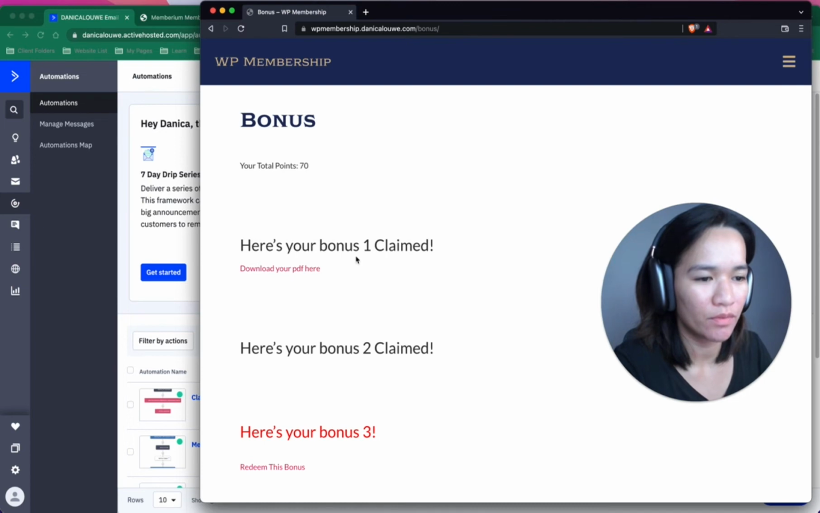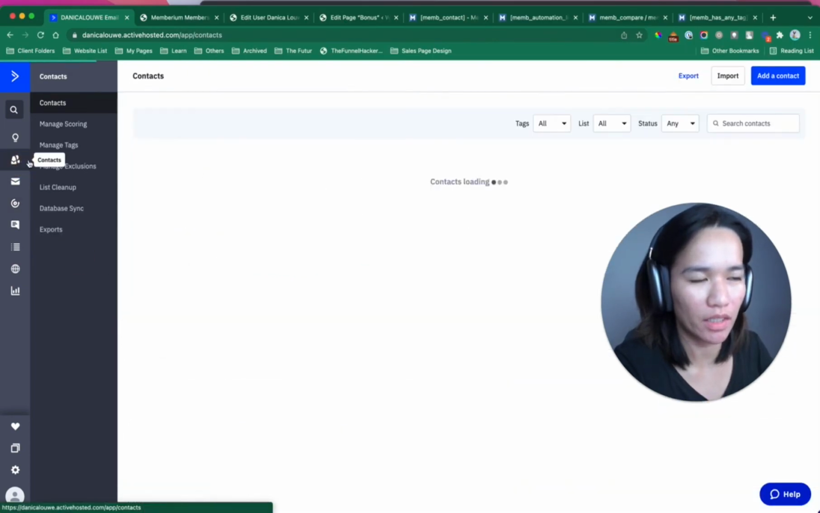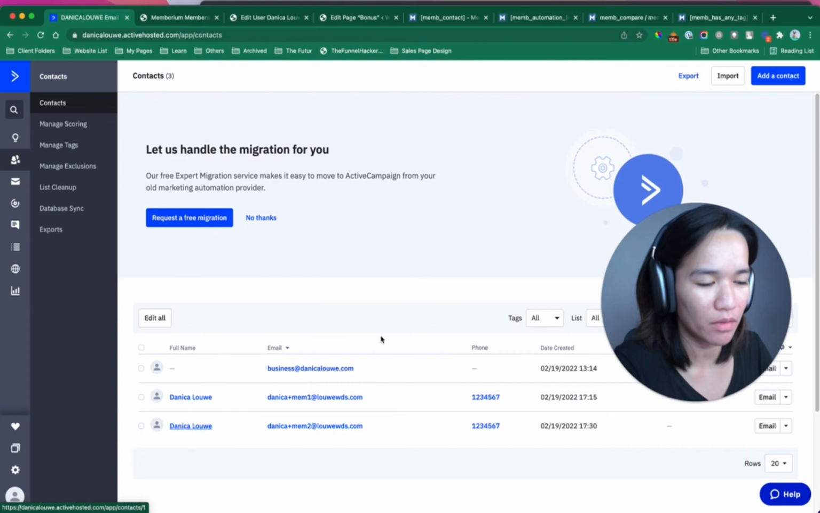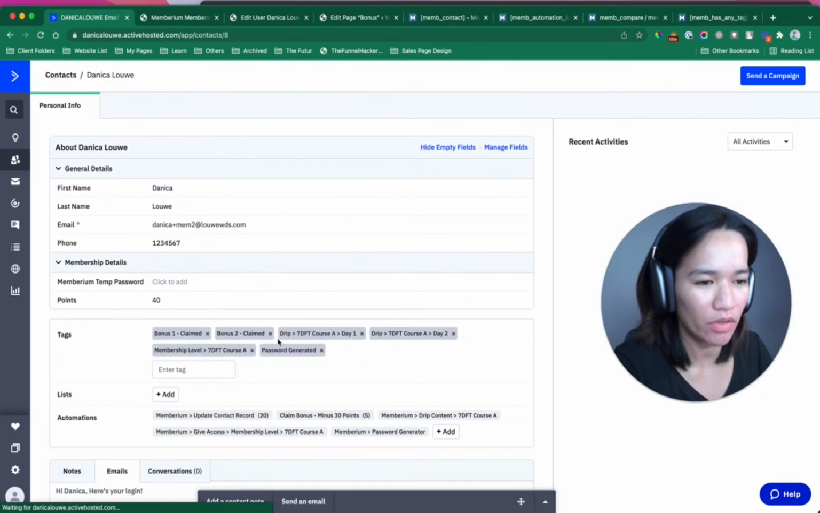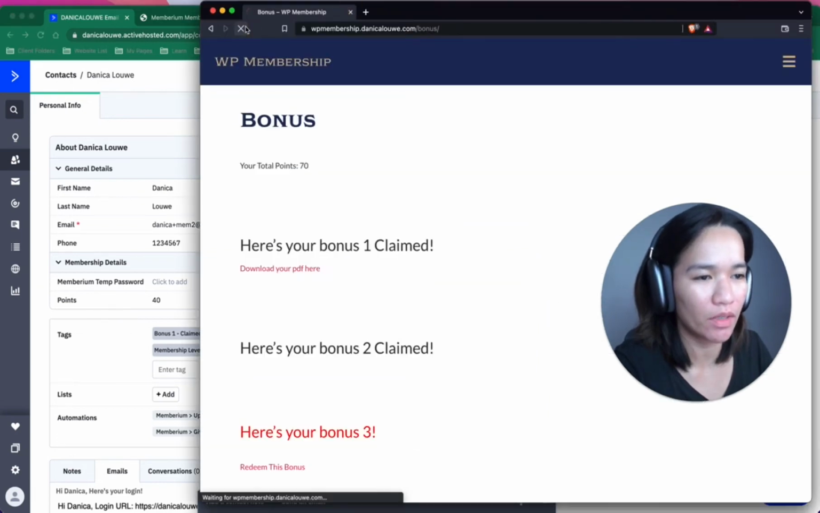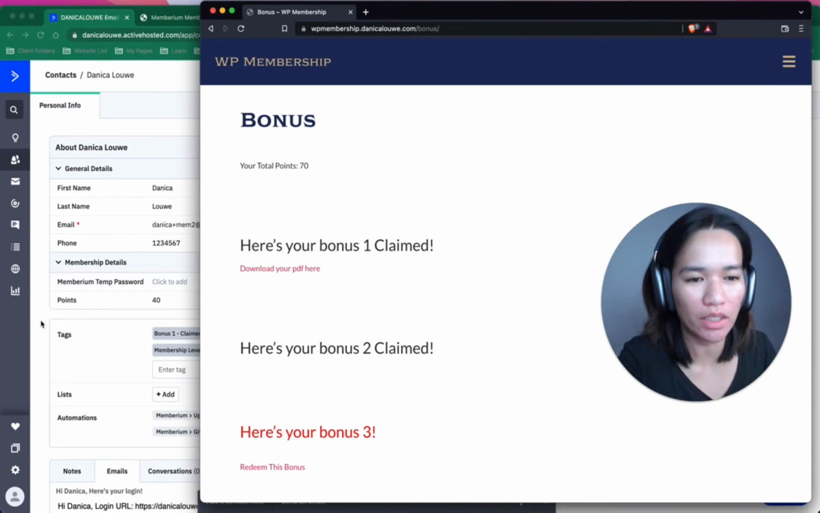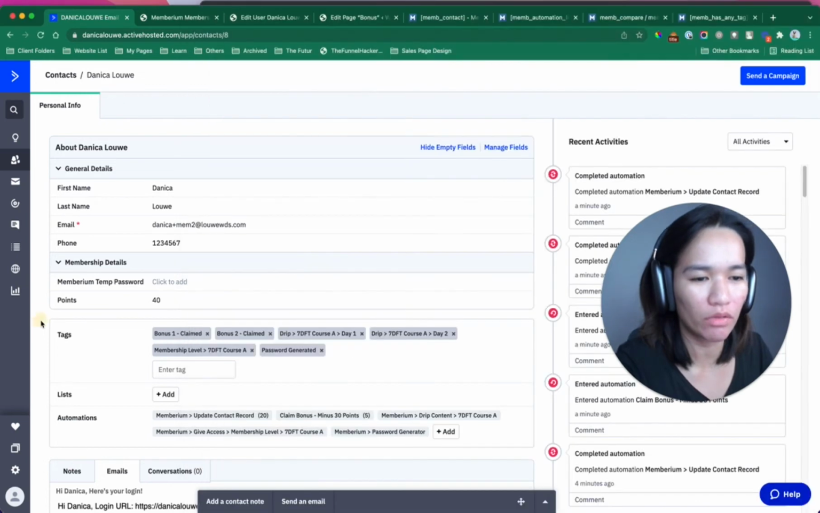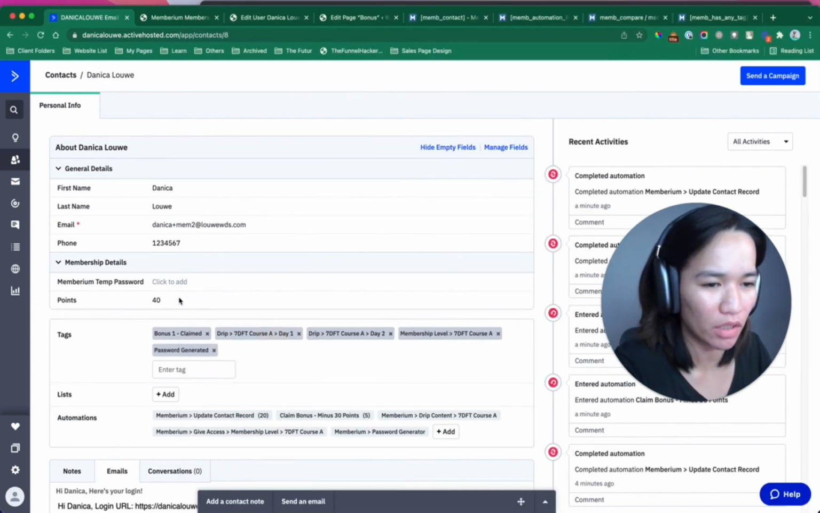Refresh. Okay, so I'm gonna try that again. Let me just open my account here. And as you can see, the points here has actually been updated, and in the WordPress site, it still haven't been updated. So we're gonna check why. And as mentioned, the reason for that is the update contact record was not run properly. So let's just try doing that again.